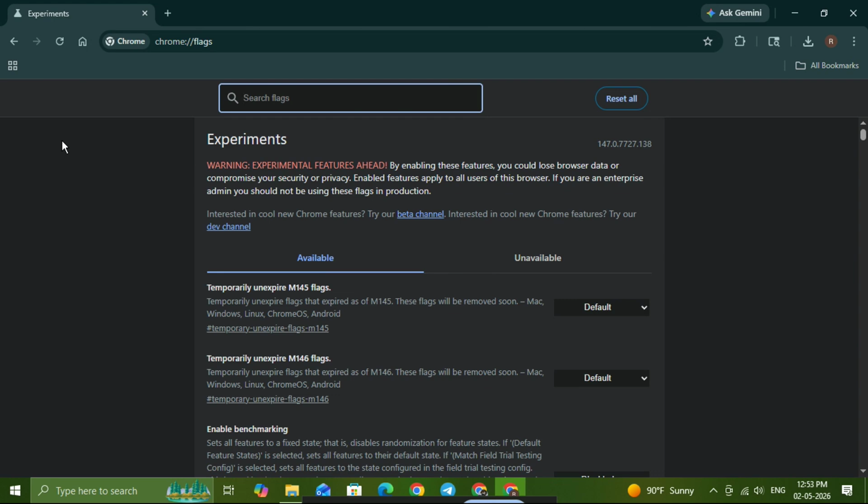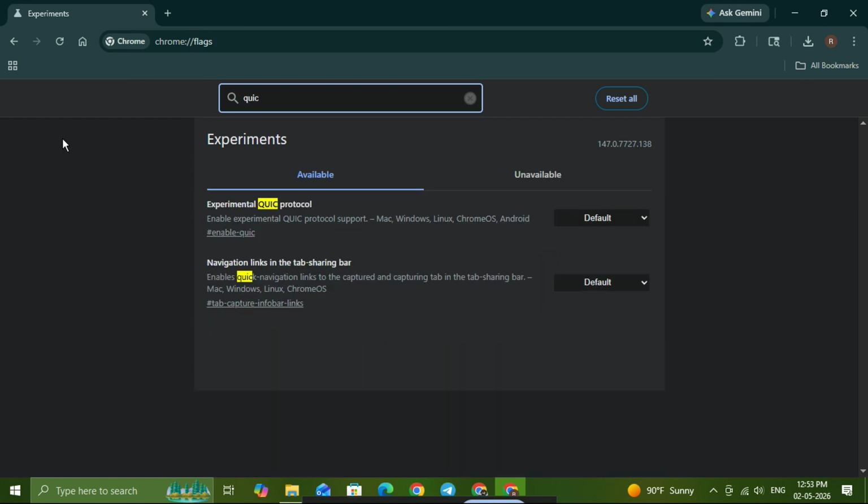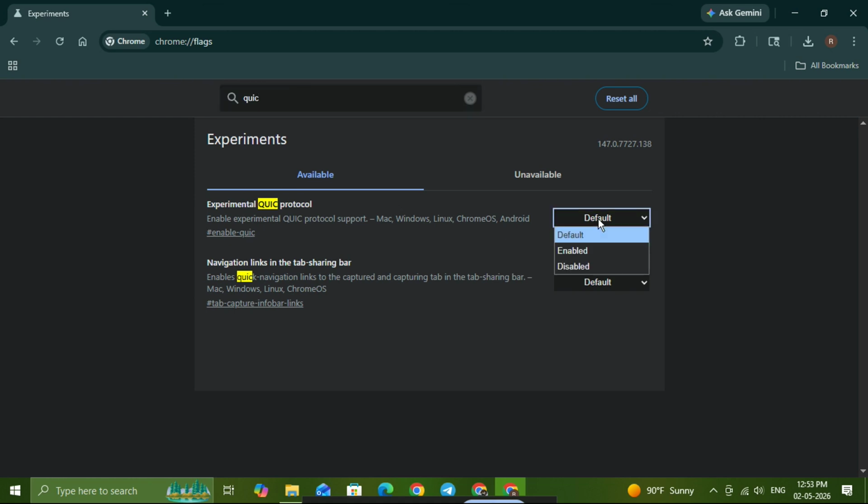Now, in the search box at the top of the page, type QUIC. As soon as you do that, you should see an option called Experimental QUIC Protocol. This is the setting we need to change. To the right of that option, click the drop-down menu and change it from Default or Enabled to Disabled.